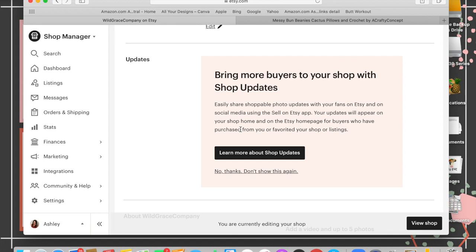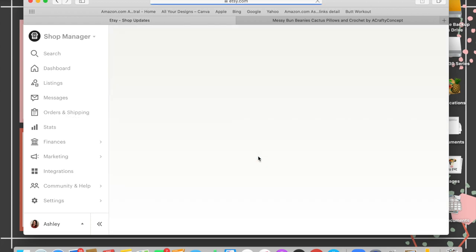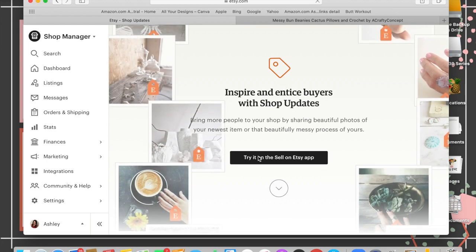This is telling me that if you regularly create shop updates, they are going to show your stuff to everyone who has bought something from you, favorited your shop, or favorited one of your listings. So this is really good free marketing for you guys to take advantage of. Let's click learn more about shop updates and see what happens next.